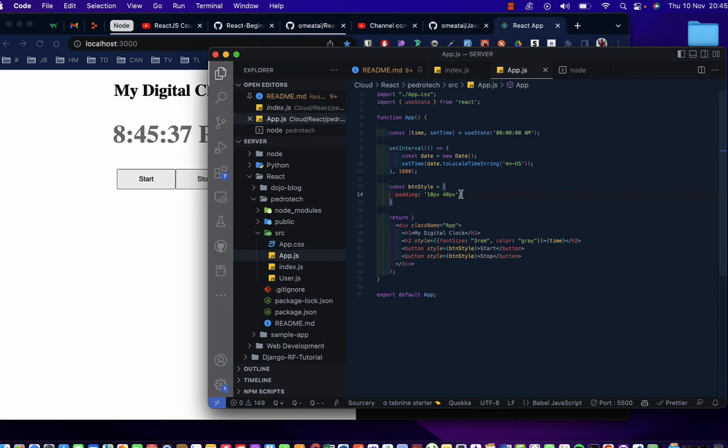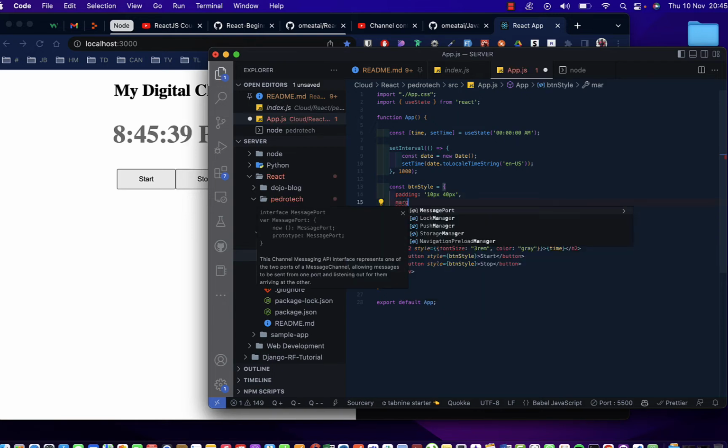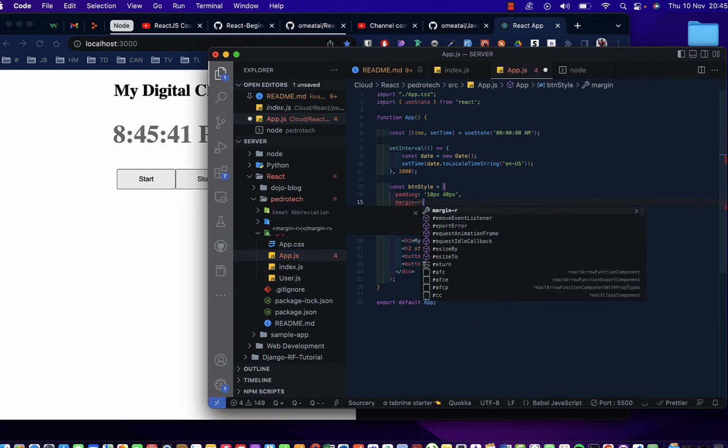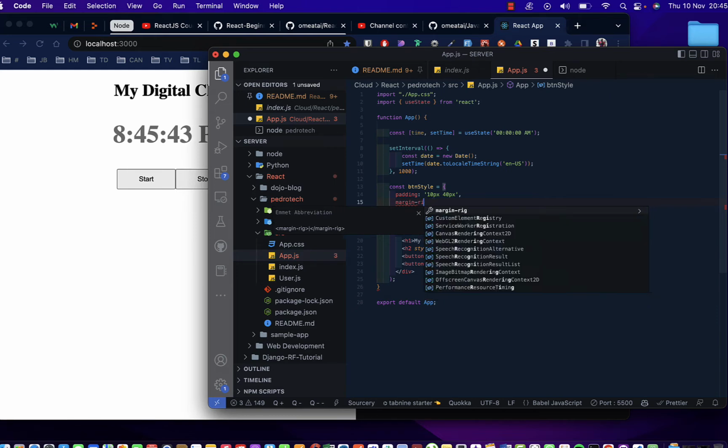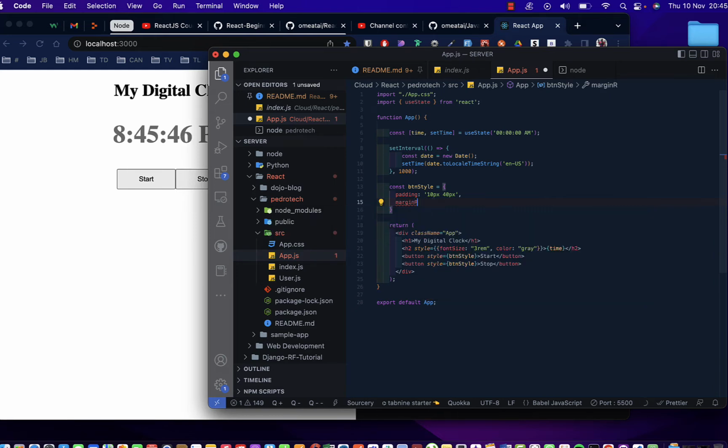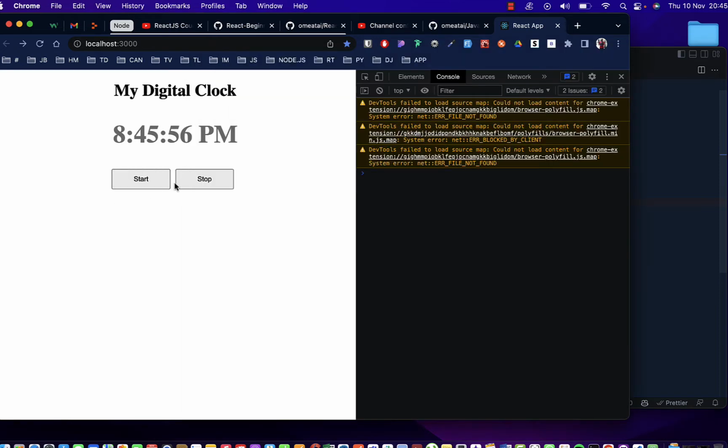So let me create margin spacing here. I'm going to come in here and say margin right, and it won't work this way because this is not CSS directly. We're doing this in JSX, so I'm going to put it that way. Now we have spacing, so this looks okay for now, and we want to say start and stop.